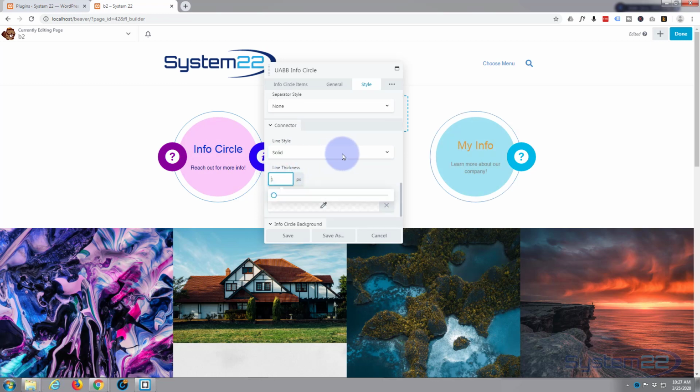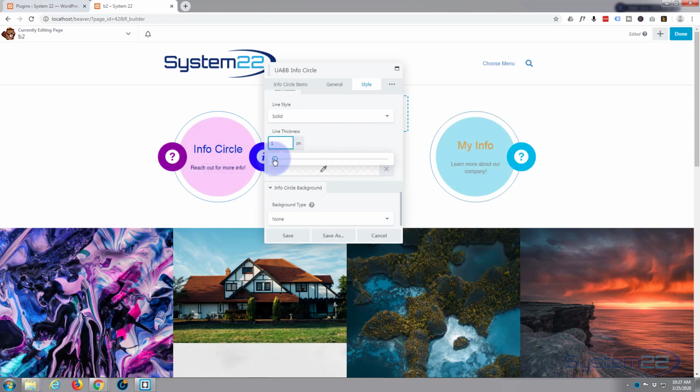Now obviously you set your thickness of your line here. It's a little bit too much. I'm going to put mine back to 1 because I like that. It's nice and tidy. You can use the slider to adjust it if you prefer.